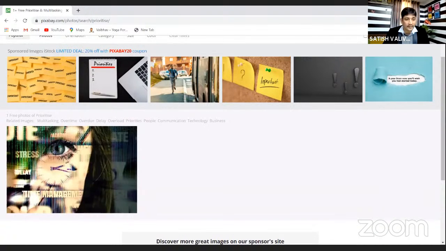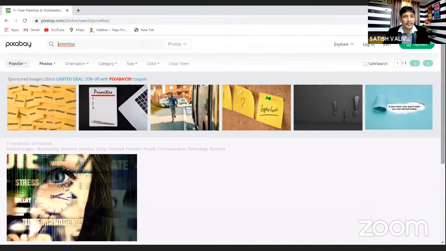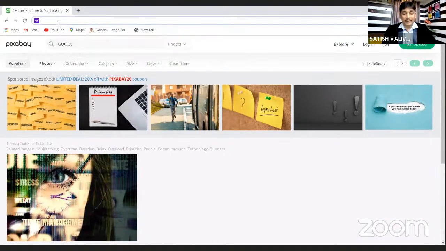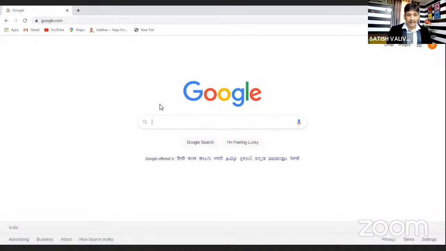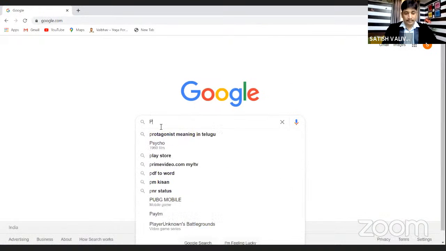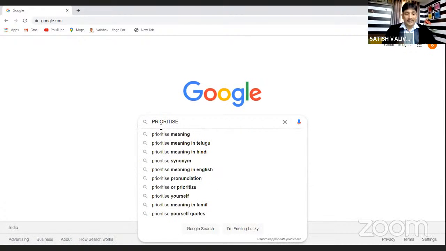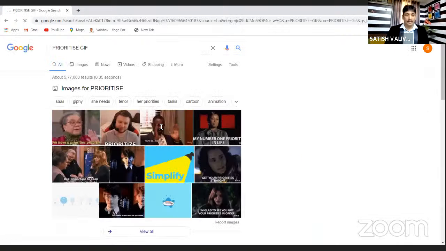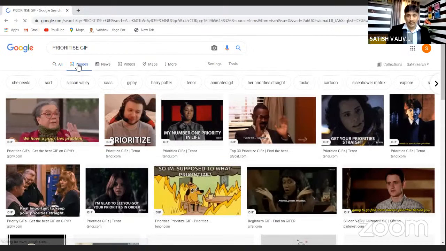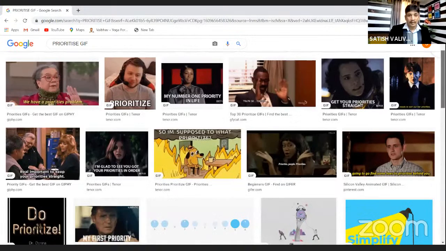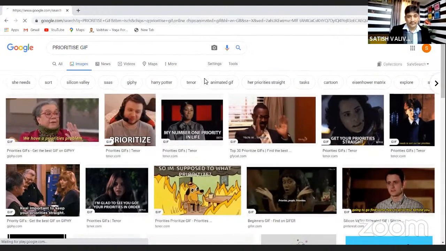Okay, how do you use animated GIFs in your actual slides? Okay, so the animated GIFs, Radha, unfortunately, we don't have them on Pixabay or Pexels. So if you want to use GIFs, the only place we have available right this moment is Google. For example, I want to say prioritize, and then type GIF at the end, and then go to images. So you'll have the images here, and always go for animated GIF.